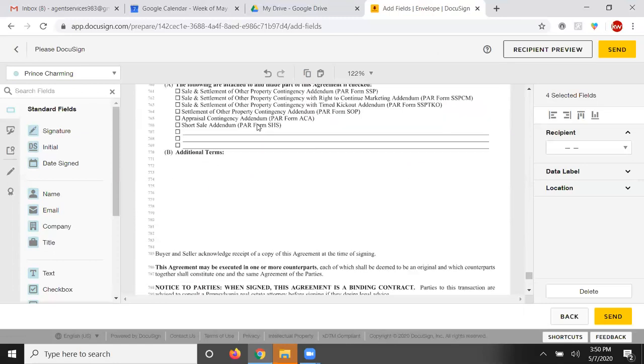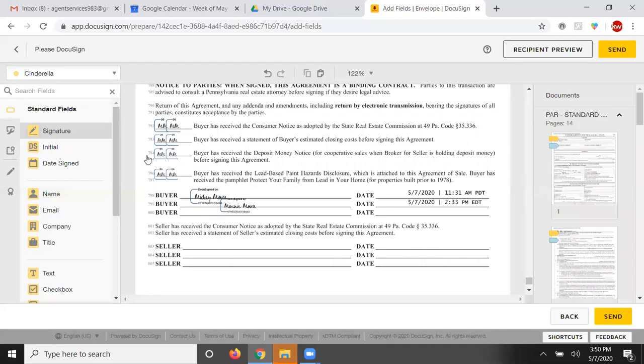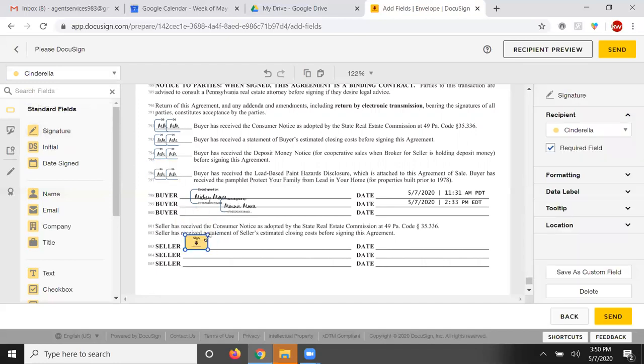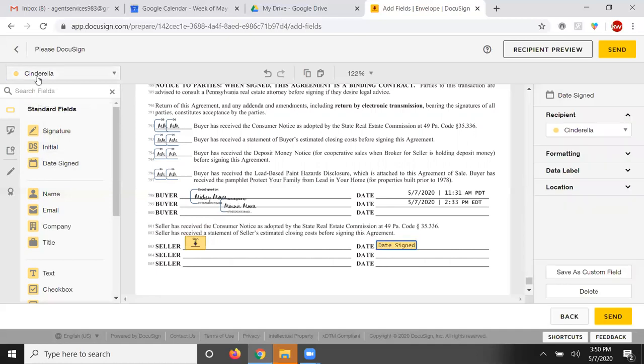Okay, so here we are on the last page. So now we need their signature boxes. So I'm going to go to Cinderella first, choose signature. So I click that once, and now I'm going to drop it on the page where I need it. And I'm going to make it a little bit smaller by clicking on that little white circle in the corner and dragging it in, and add my date sign. So I click date sign once, and I'm just going to drop it where I want.